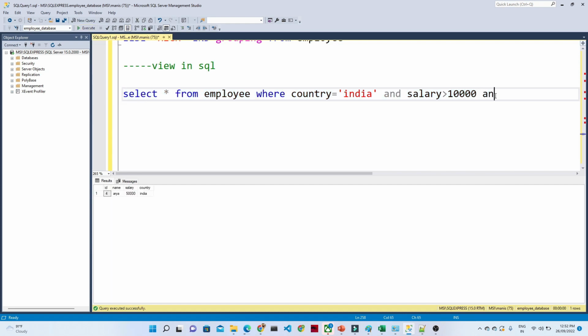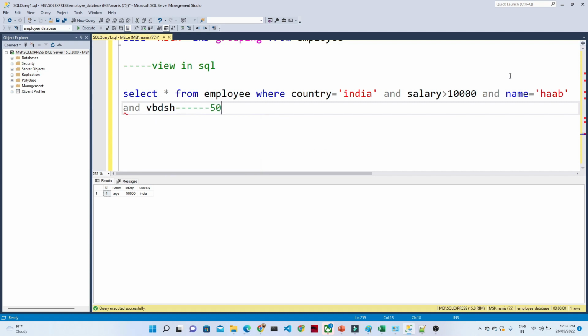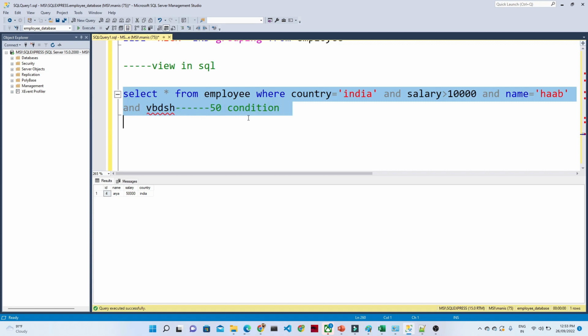Suppose I am also giving another condition, a name condition, and I am filtering. Suppose I have given another condition, and based on that this table is getting filtered out. So like this, suppose I have given 50 conditions. In that way this query became very complex, and suppose I have applied some kind of joining over here as well. So this query became very complex, right? The next time you have to execute it, you have to execute the whole query with all the conditions. Instead of that, what can we do?